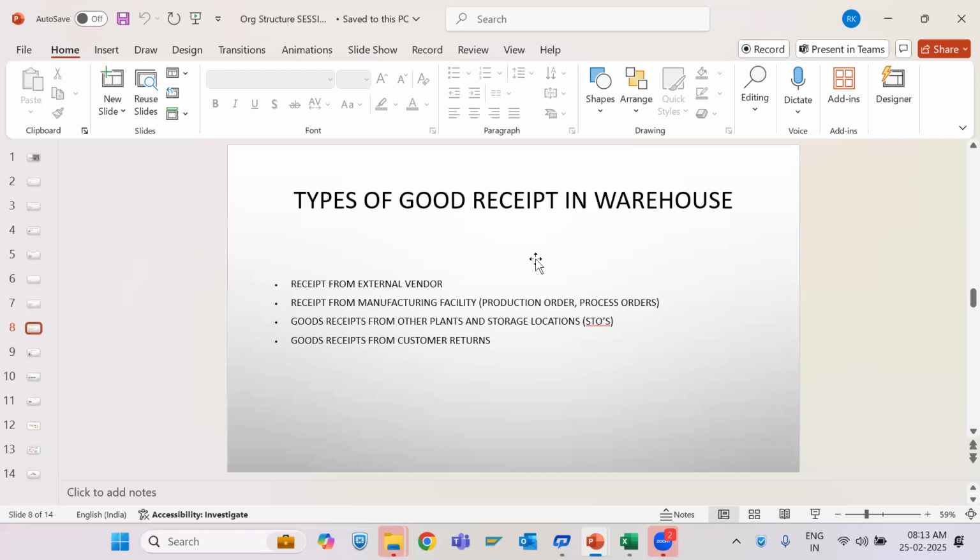Then goods receipt from customer returns. Sometimes a customer may return the product to us, and we receive it in our warehouse. That is also one type of goods receipt. So these are the types of goods receipts in a warehouse: receiving from the vendor, receiving from the production facility, receiving from other plants, and receiving customer returns.